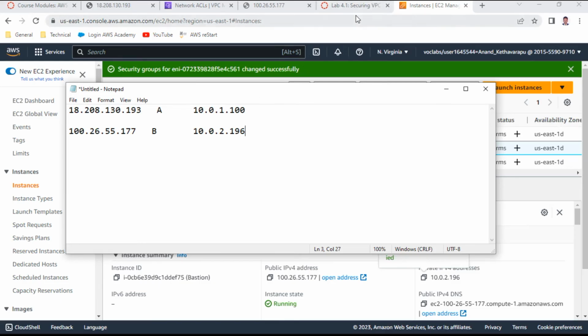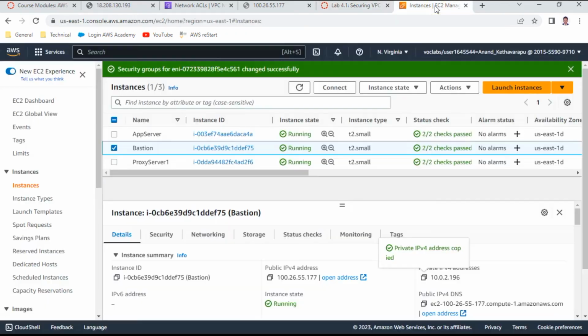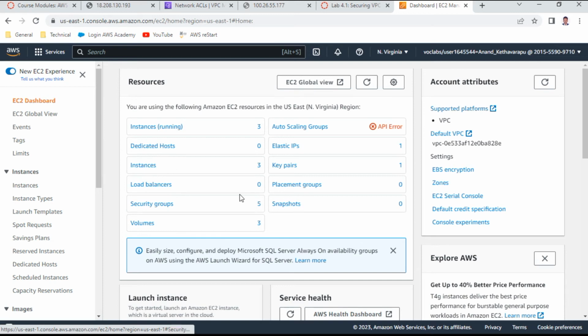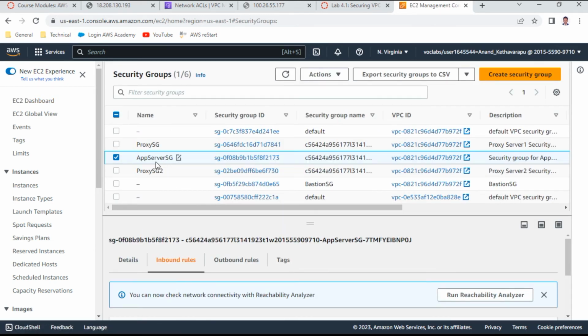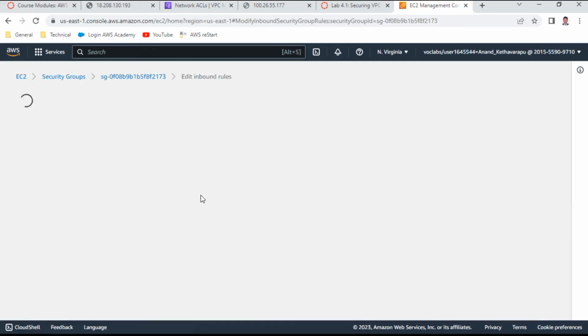Yeah, just note down the private IP in the app server SG security group. So just go to the security group. Security groups, app server SG, inbound rules. You can say edit inbound rules.